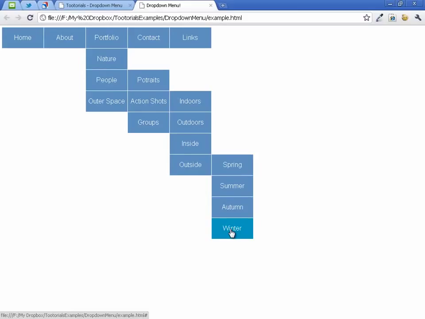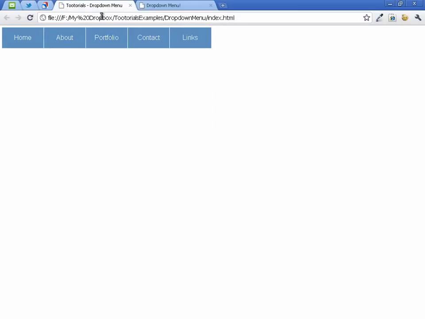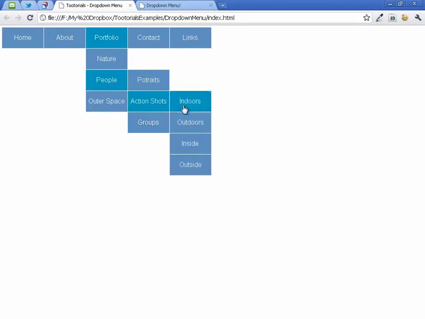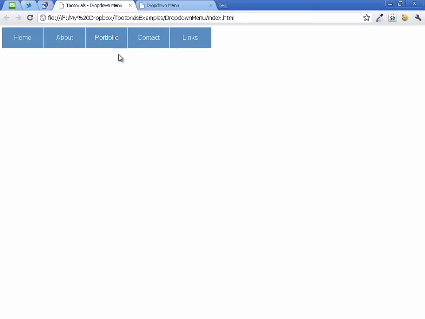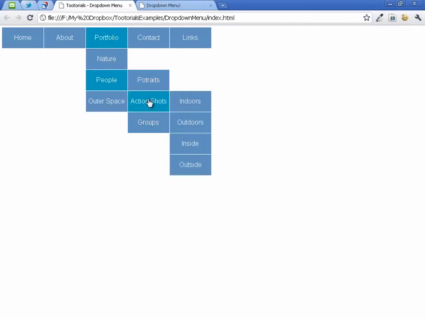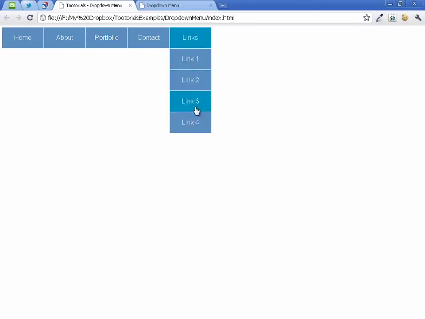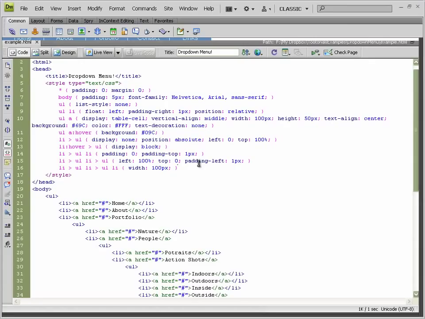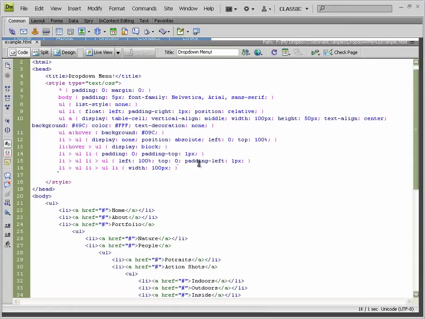But wait, something's not right. If we go over to our previous example, you'll see when we hover over something, that list item that we hovered over and the drop downs come on is still coloured to prove that we're hovering it, sort of like a breadcrumb. So we started off with portfolio, then we went to people, then we went to action shots, then we went to outside, then we went to winter. And as you can see, it left the breadcrumb colours. To do that, all we have to do is add one single last line of code.